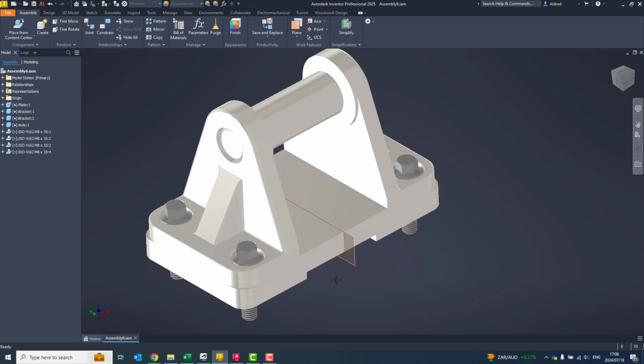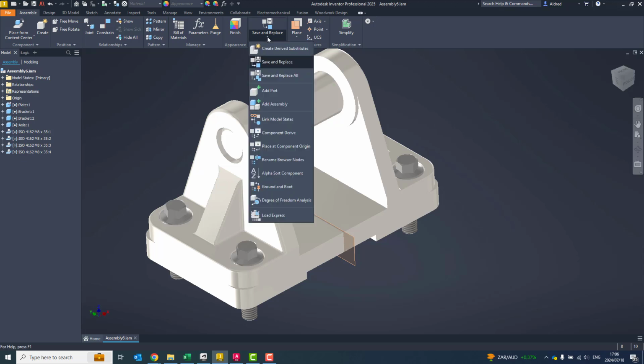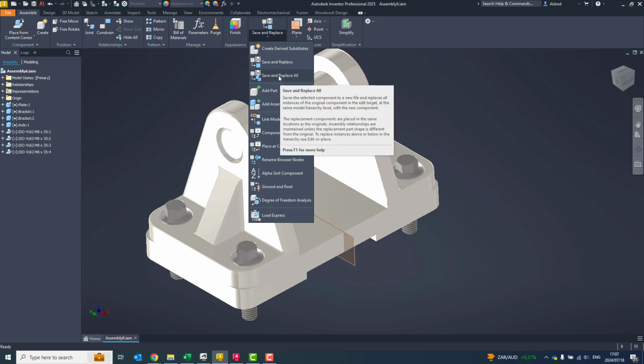So something that Inventor's got, which is very, very useful, is the productivity tools over here. And if I click on the drop down, I've got these two options over here: save and replace, and save and replace all. Now, save and replace has been here for quite a while. I think save and replace all was introduced in 2025 or late 2024.